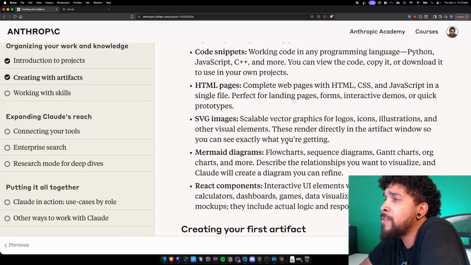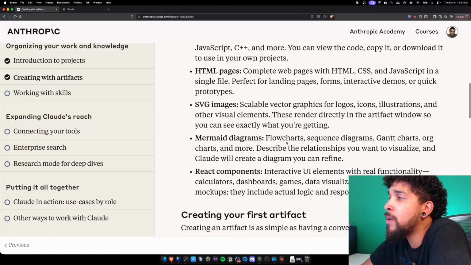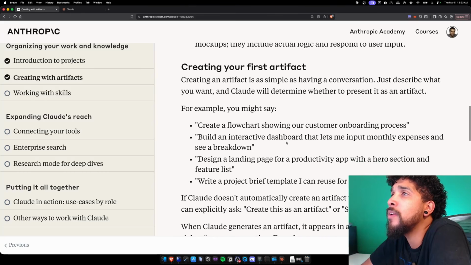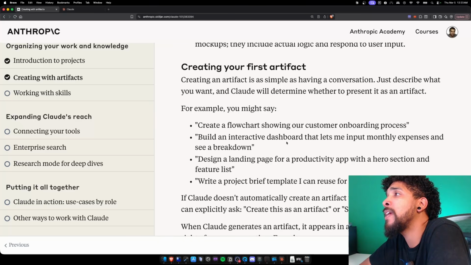React components, interactive UI elements with real functionality, calculators, dashboards, games, data visualizations. These aren't just mockups, they include actual logic and respond to user input. Creating your first artifact. Creating an artifact is as simple as having a conversation. Just describe what you want, and Claude will determine whether to present it as an artifact.